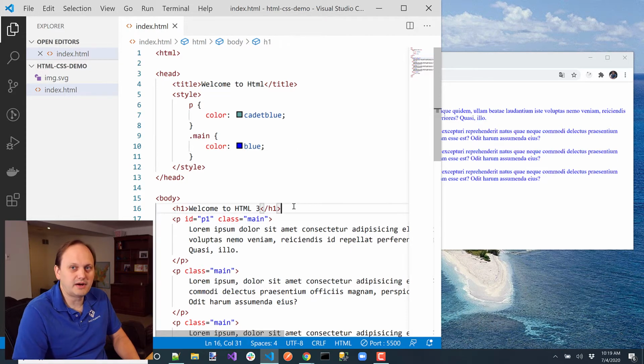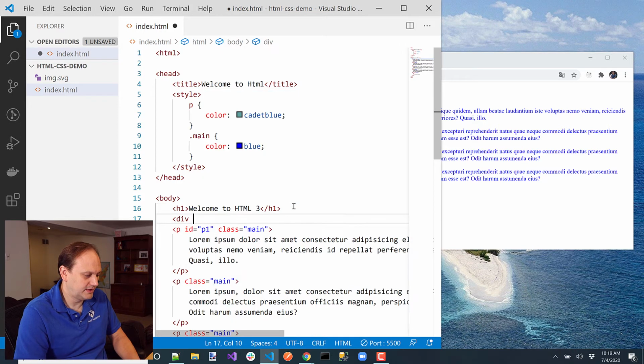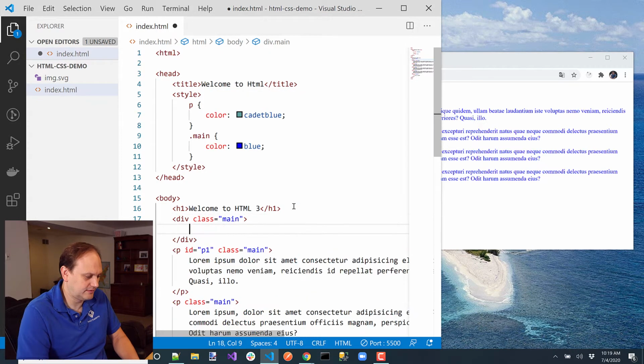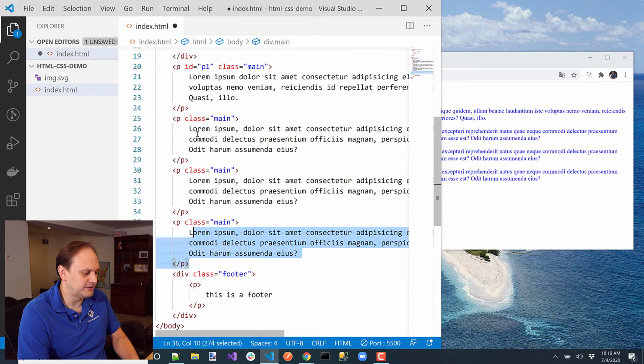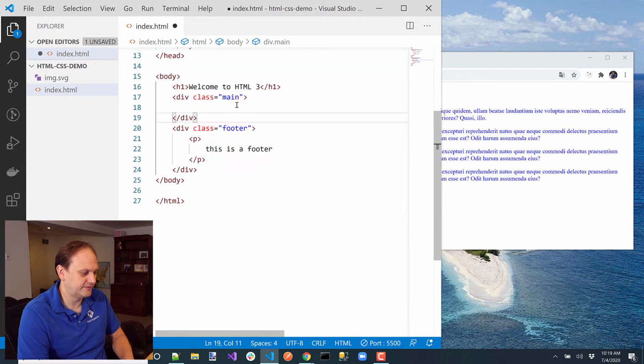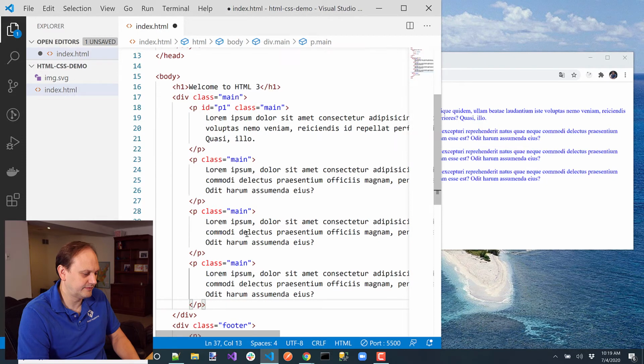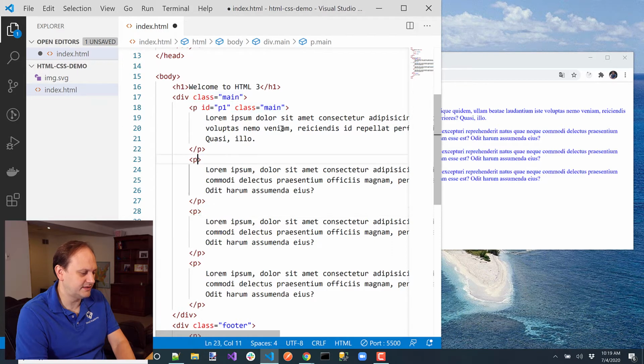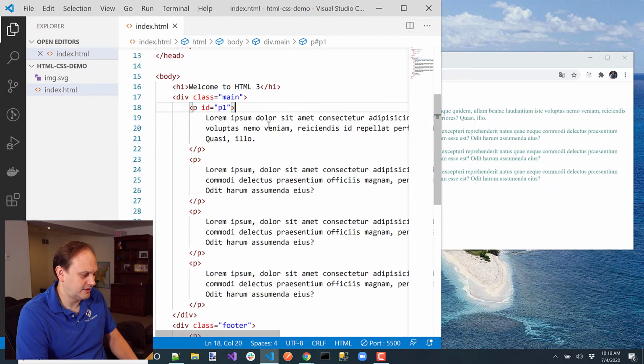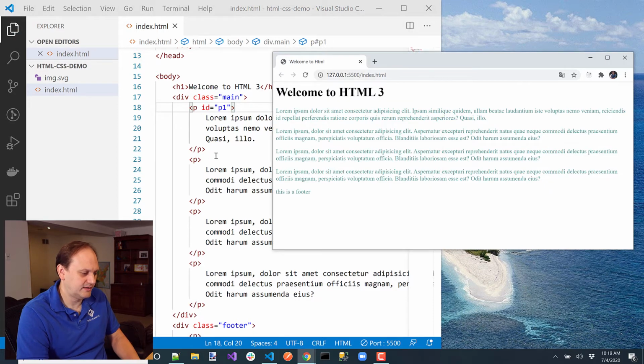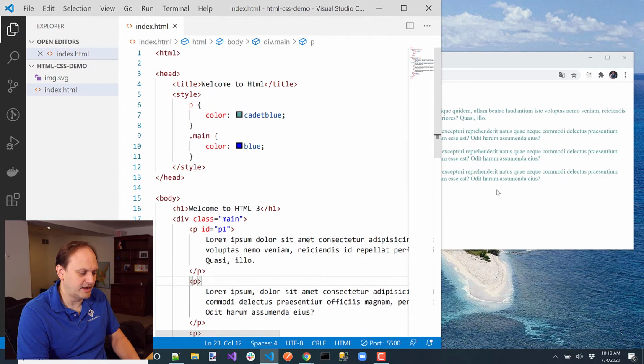We could wrap these paragraphs in another element. So I'm going to give them a div, a class of main. Okay, and I'm going to move all of those paragraphs into that div. All right, now I don't need to have class main on these paragraphs because now they're inside of a div that is class main instead. All right, so div class main. They are not getting the blue color.